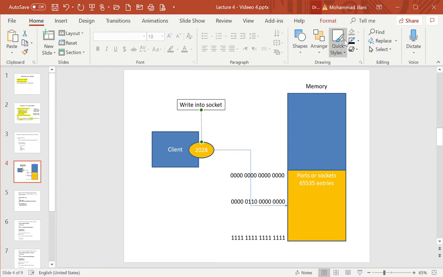So I want to write into the socket. So I come to address 2028. This 2028 will take me to this location, and I will write here something into this location.